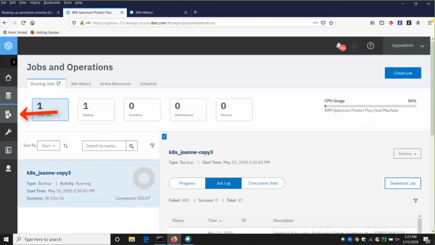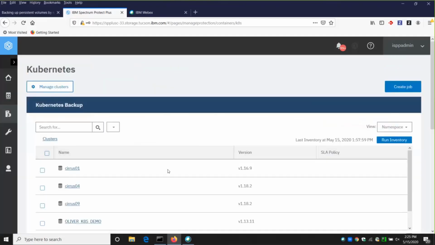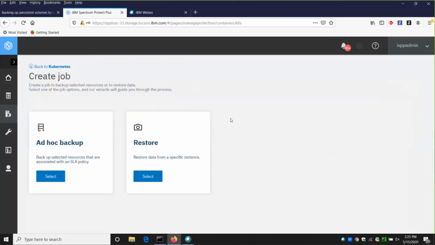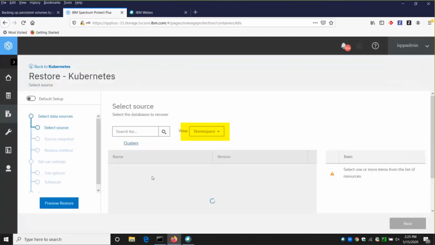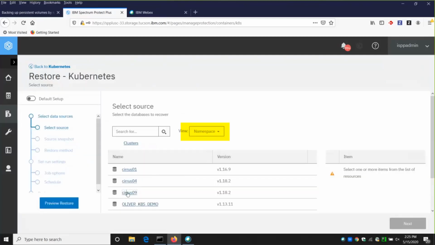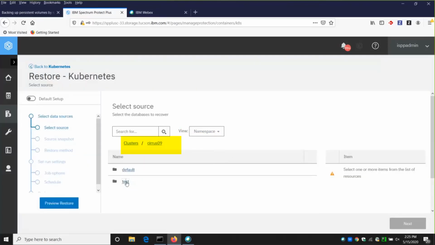Let's go ahead and do a restore. You can choose to either restore from the copies inside of the Spectrum Protect Plus vSnap or the copies inside of the Kubernetes. Go ahead and click on Restore. Choose what you want to restore. In this case, we want to restore this particular volume. You'll add that to the list on the right-hand side.